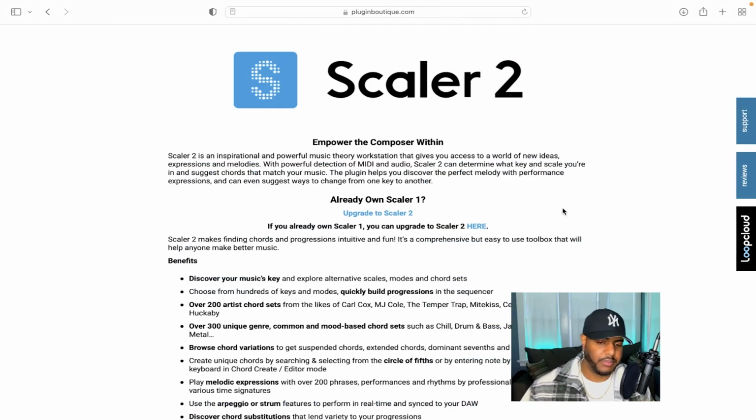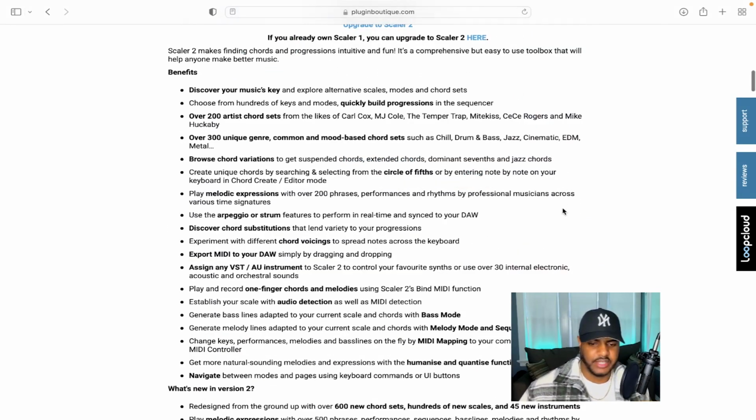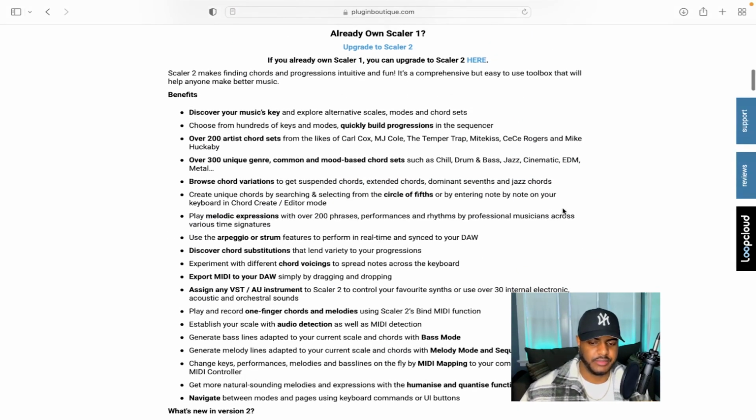Let's take a look at what pluginboutique.com says about Scalar 2. Benefits are you can discover your music's key, over 2,000 artist chord sets, so they have preset chords. They have chord variations, so you can vary chords, you can make different inversions. Basically, this plugin is very powerful.